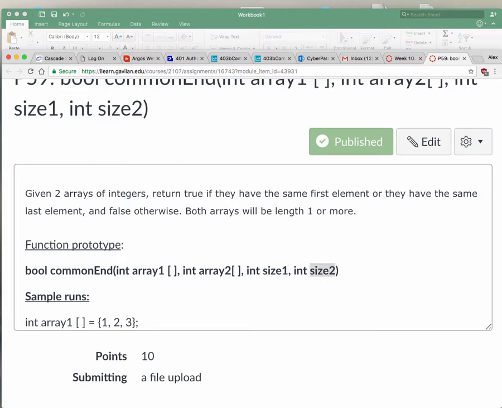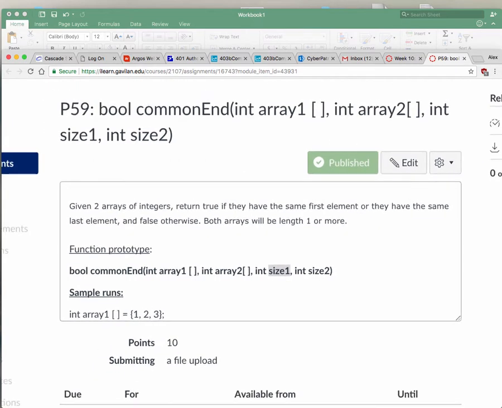Okay? The first element is easy. It's always 0. The last element is also easy. It's just the size of each individual array minus 1. Okay? So that's the common ends business.